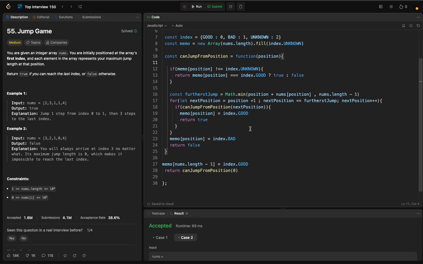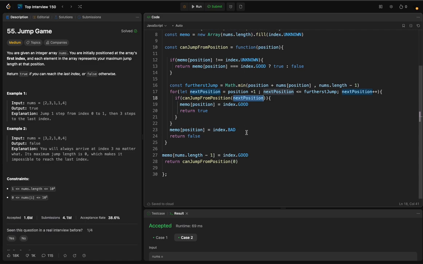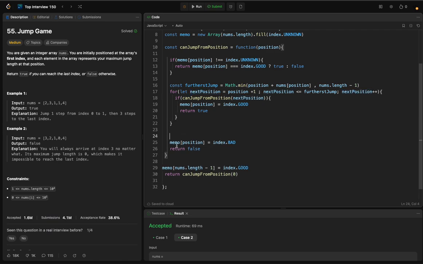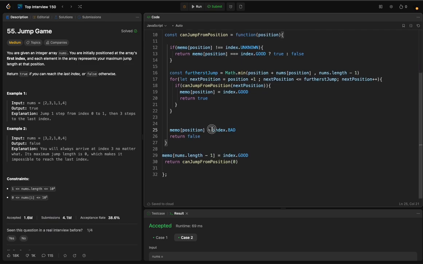Basically here in this one, we try to run canJumpFromPosition on the next positions, and we check them all. Here also in this line, if we can't find any position, that means we can't reach the end, so we set the position to bad, and we return false. And here in the memo, I want to make sure that the end is good, because if we're reaching the end, that means we are at the end right now, so we return true because the end is good.